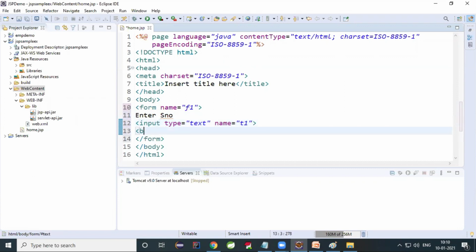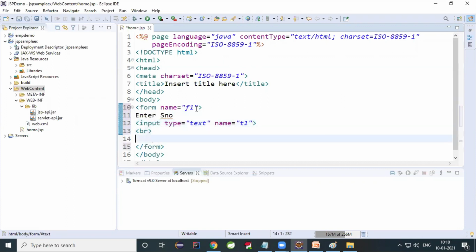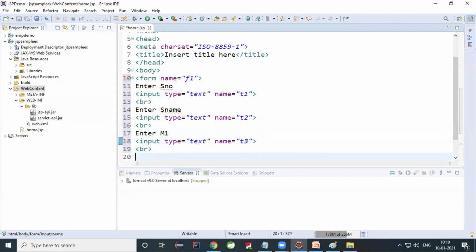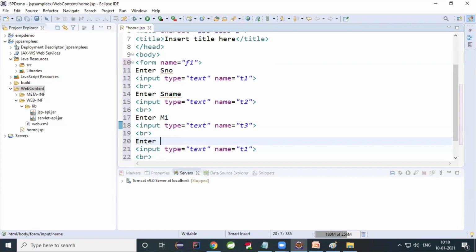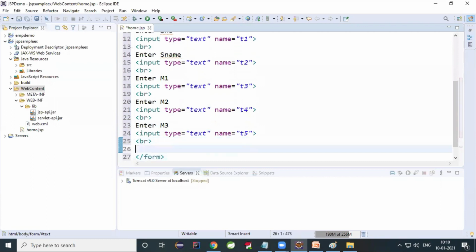And here throw the cursor to the next line. And here you can write something like enter student name. Name I will give as T2. And here I'll give enter Marks 1. And here I'll give T3. And here enter Marks 2, and here I'll give T4, and here again enter Marks 3, and here I'll give T5. Okay? And I want to display the total marks.